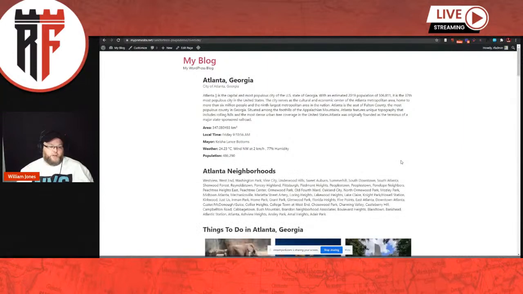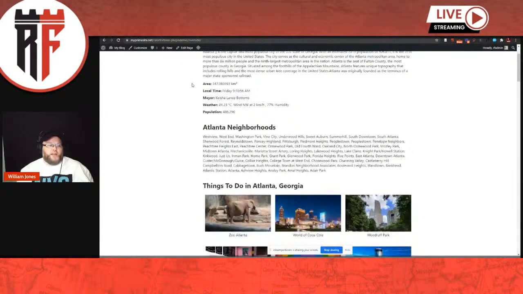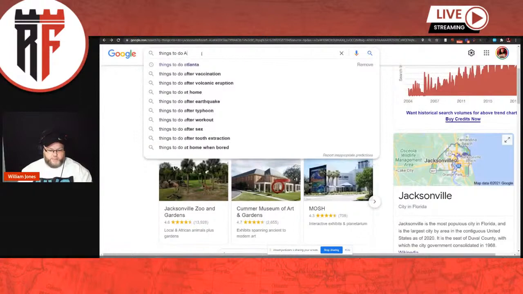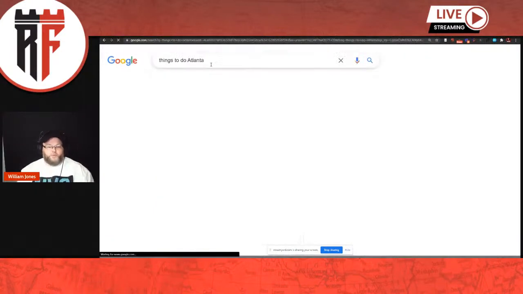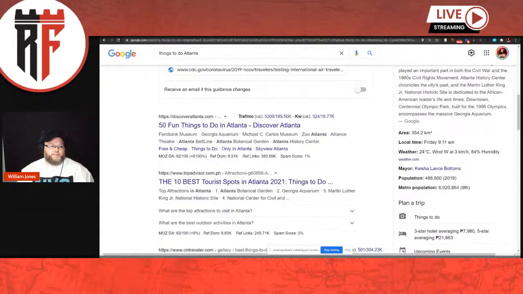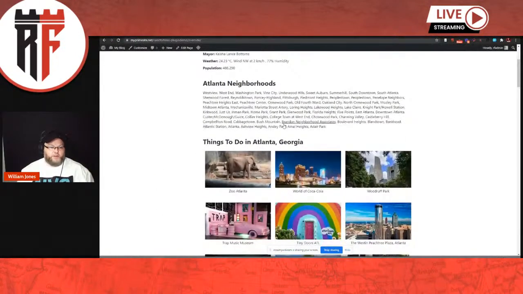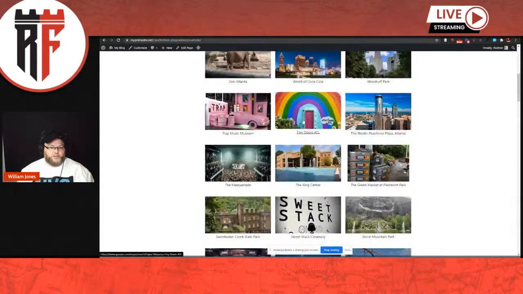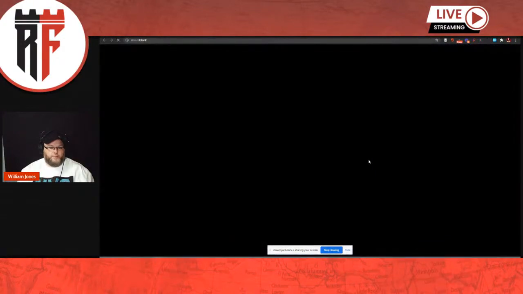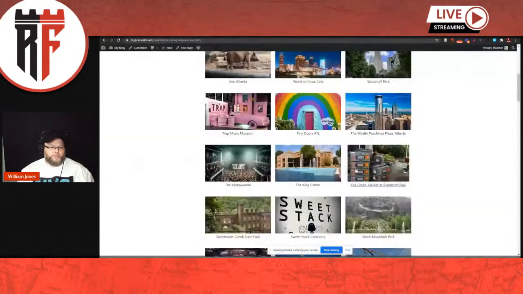There you go. Voila. Atlanta, Georgia, city of Atlanta, Georgia. Atlanta is the capital and most populous city in the U.S. state of Georgia. Area, local time, mayor, weather, population. Let's go over here. Things to do. Let's put Atlanta in here just to make sure this is pulling correctly, right? What do you know? All the correct information. Atlanta neighborhoods, things to do Atlanta, Georgia. If I click on any of these, what do you know? It opens it up. No problem whatsoever.